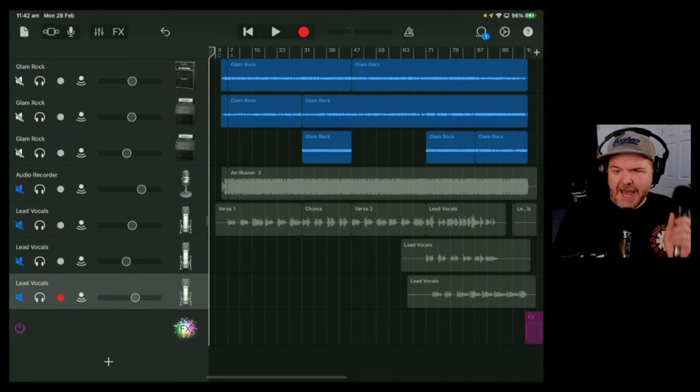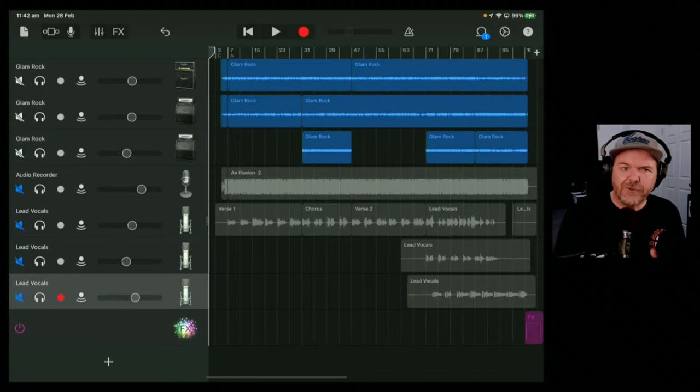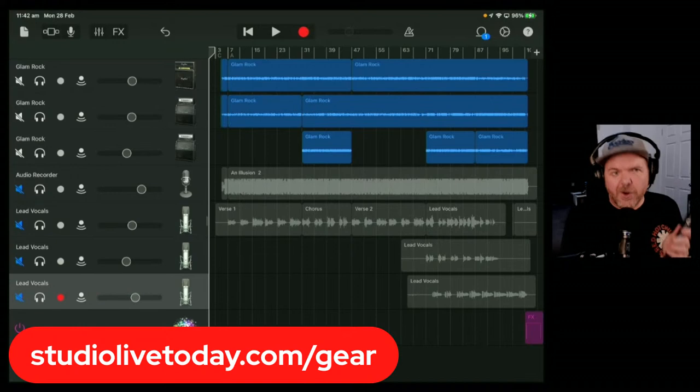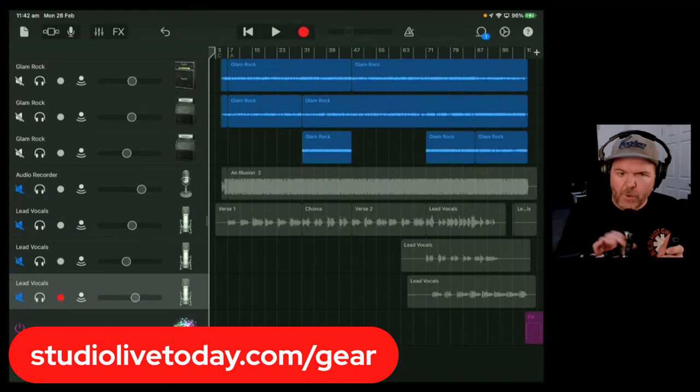So we're using this, and I'm coming in through my Steinberg UR22C, which is my USB audio interface of choice. And if you want to, jump on over to the gear guide, studiolivetoday.com/gear. That has not only links to all this stuff, but videos about my whole studio setup, all the gear I use, how to actually connect things up, because I'm not going to cover how to plug in the audio interface or the microphone, because I've got video guides that show that in detail. They'll be linked down in the description of this video if you want to check them out.